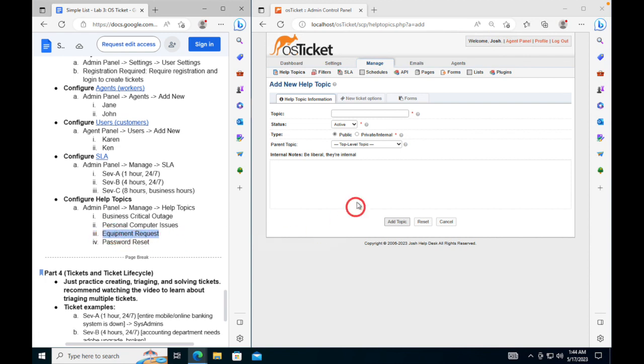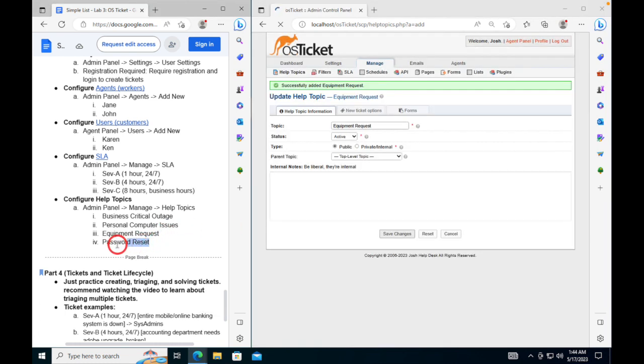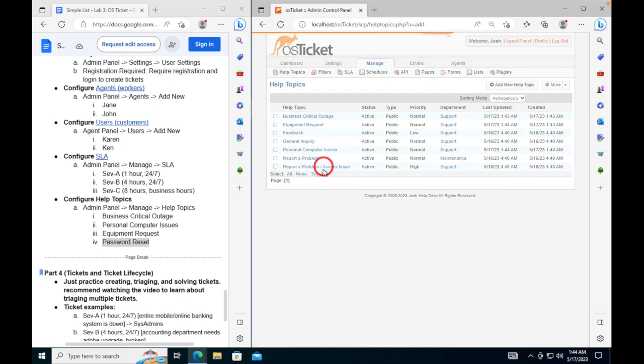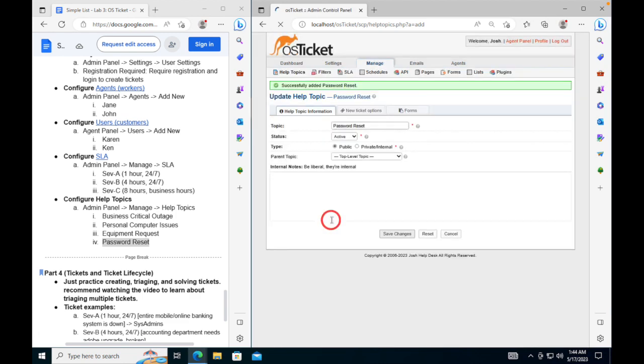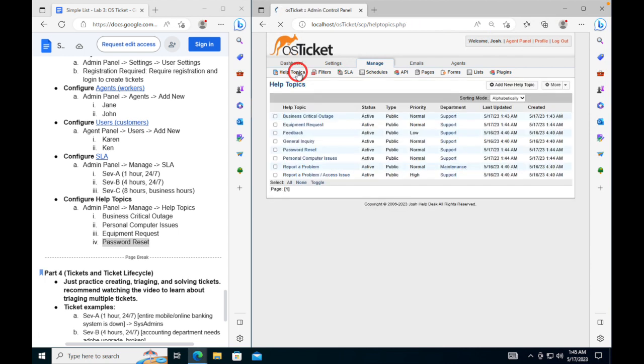Equipment request. And last but not least, old faithful, password reset. All right, add new topic. So the password reset. Going a little slow. There it goes. All right, add topic. So you get the green pop up. There we go. All right, so go back and you should be able to see them all listed there.